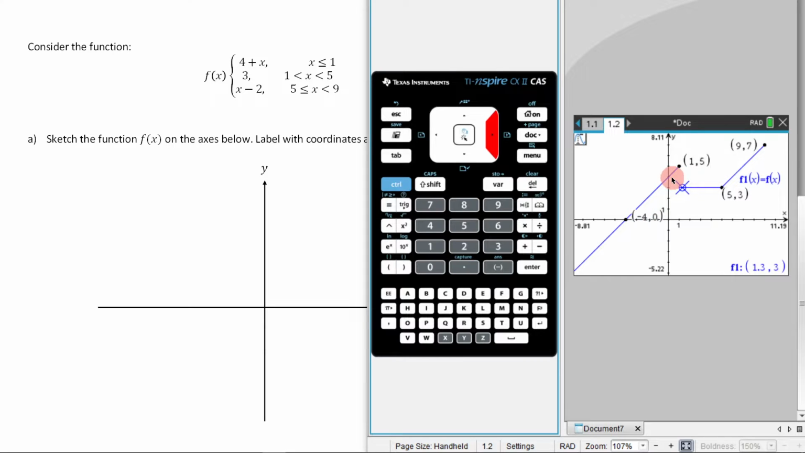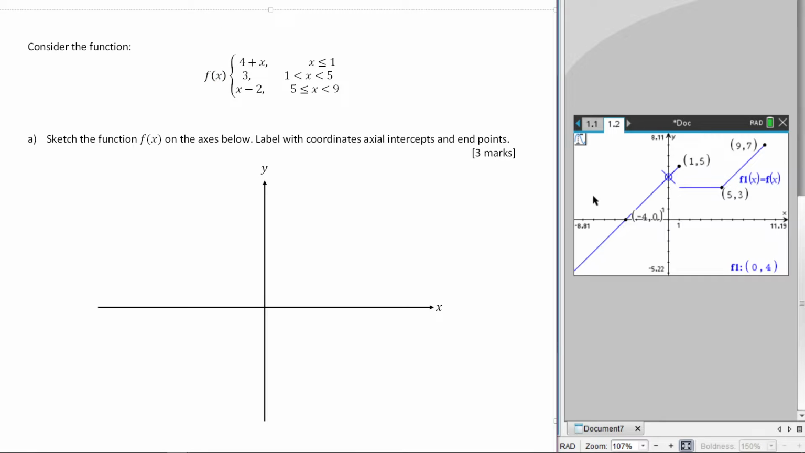And there's one more thing I need to put in, and that is what's happening when x is equal to 0, because I've got another intercept there. So let's go when x is equal to 0. That's going to be 0, 4. So that point there is going to be 0, 4. All right, having said all that, let's get to sketching now.